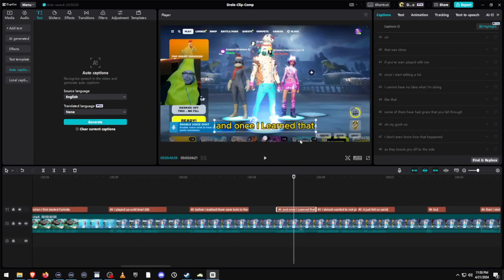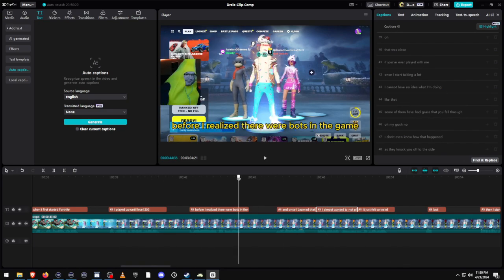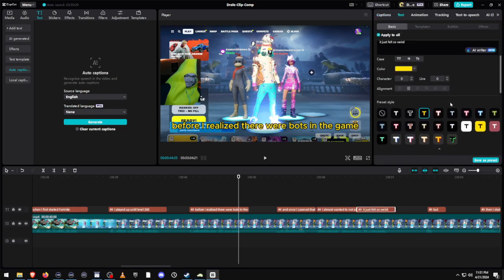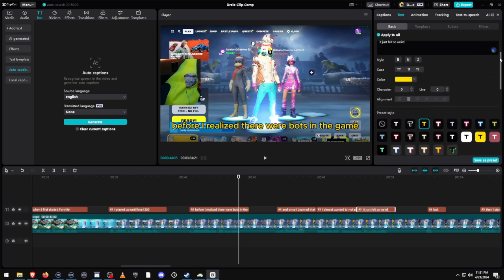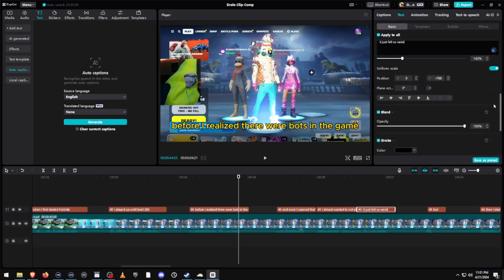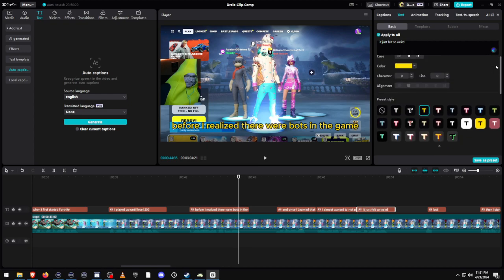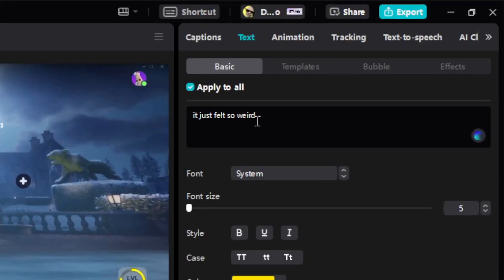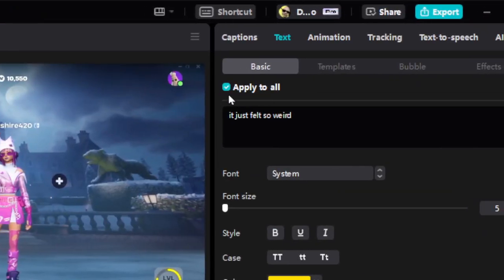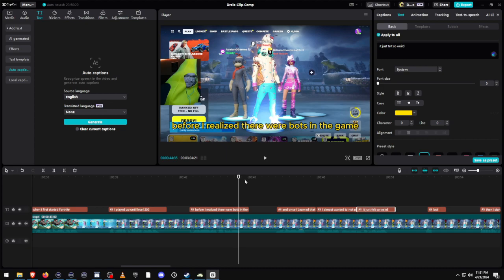And the color and style applies to all captions. When you do the auto captions, they're all linked together. This scrolls really fast. And it says right here, apply to all, the top right. So if you don't uncheck that, just keep it checked and you can change the colors and font of the text and change your font and everything.